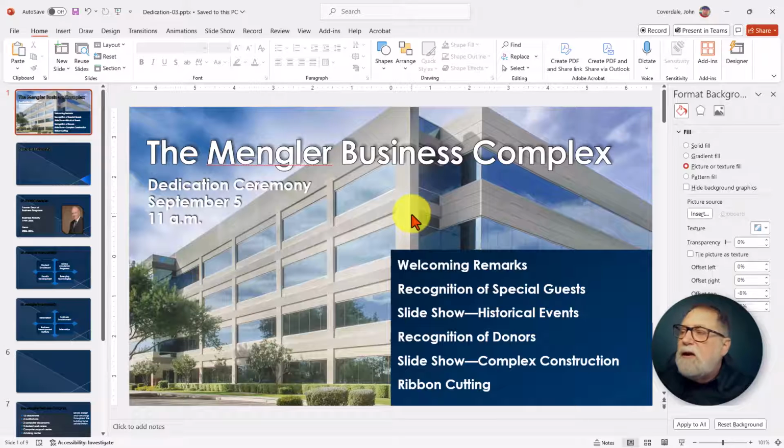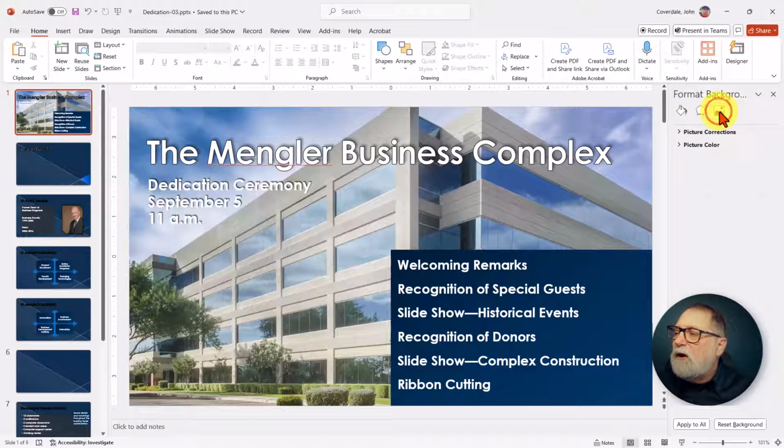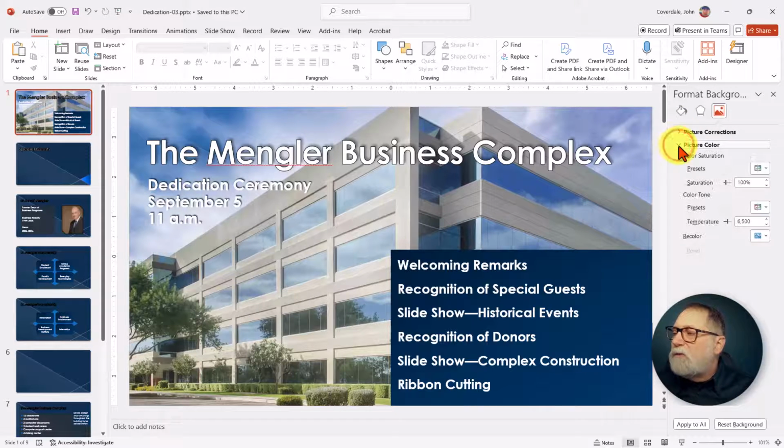Now, when it did that, it also added a couple of icons here in the side panel that's for formatting the background. And these work sort of like tabs. Let's click on the one that's a picture icon, and then we'll be able to find a couple of sets of tools here. We're going to open up the one that is called Picture Color. And we're going to choose to change the color tone of this using a preset. No, I'm sorry, let me take that back. We're going to recolor this picture where it says Recolor.